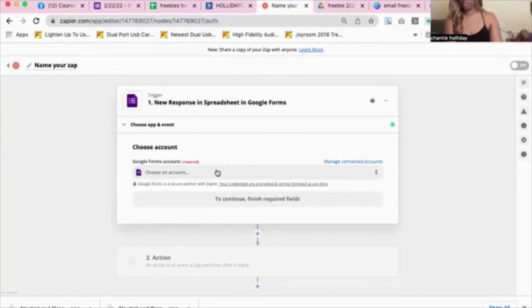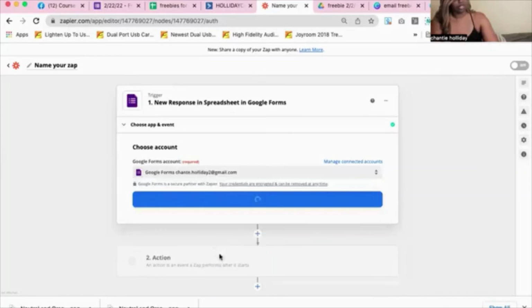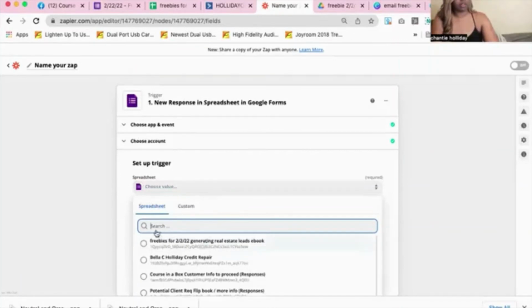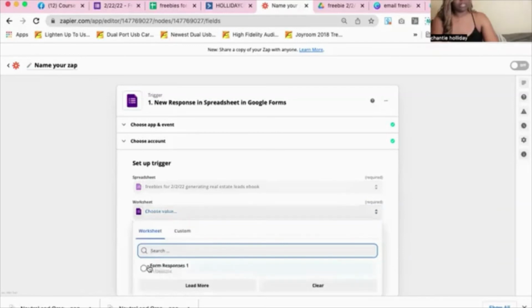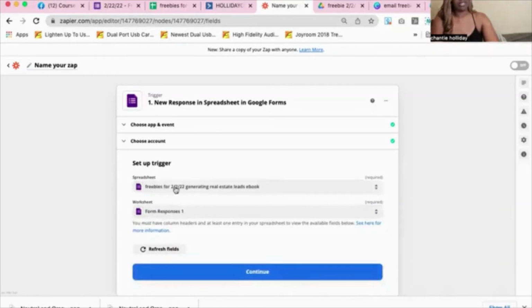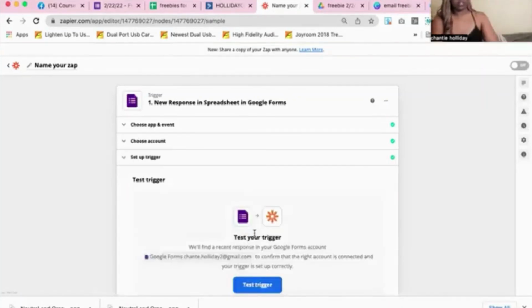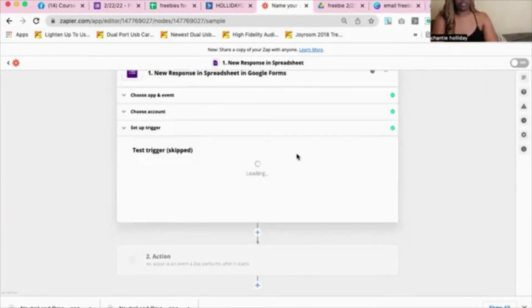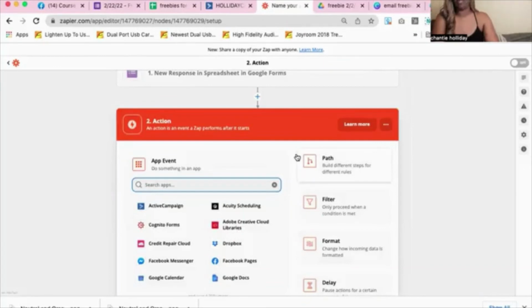And then let's see here. And then we are going to connect it. Click on continue. So now the spreadsheet that we want is the one that we labeled earlier. The worksheet that we want is the first one that pops up. This is what it says on the spreadsheet automatically. Okay. So then you're just going to click on continue. And then you want to click on test trigger. I'm going to click on skip test because there is no response for it to pick up right now, and that's fine. I haven't posted in the group yet.